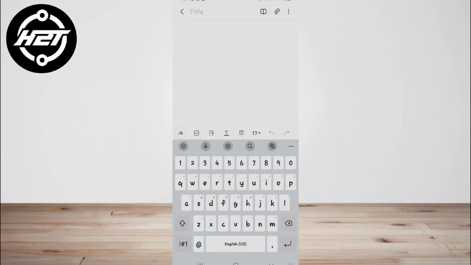Tap and hold the text field. Doing so will bring up another pop-up menu. Tap Paste. You should see the copied text appear in the text field.